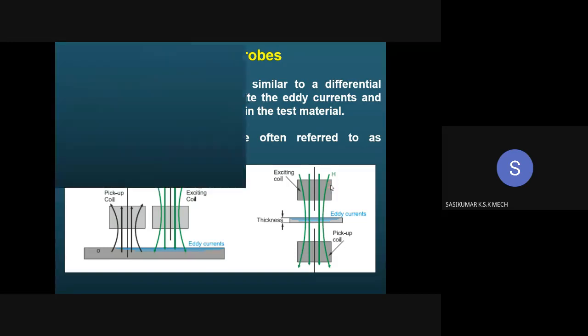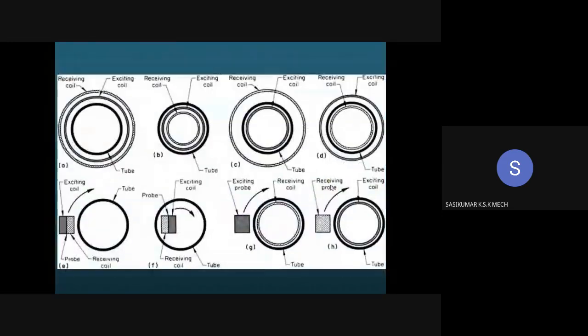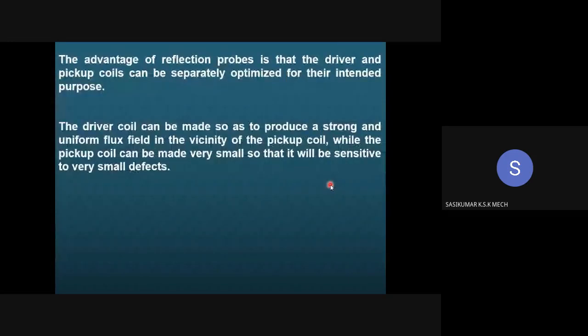When compared, the advantage of these reflection probes is that the driver and pickup coils can be separately optimized for their intended purpose. The driver coil can be made to produce a strong and uniform flux field in the vicinity of the pickup coil, while the pickup coil can be made very small so that it will be sensitive to very small defects as well. So that is one of the important characteristics that these probes possess.